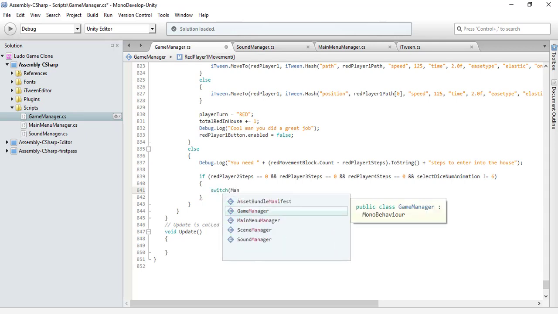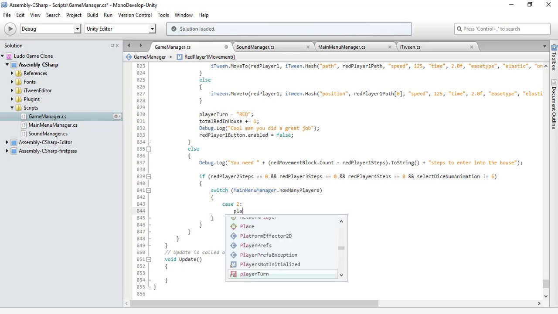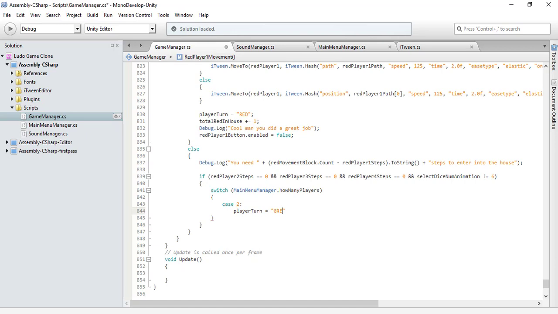Menu manager, and let's check which players we are playing, a two players game or three or four. Okay, so let's check that, and if it's case 2, then we need to switch the turn to the green one. Okay, break.